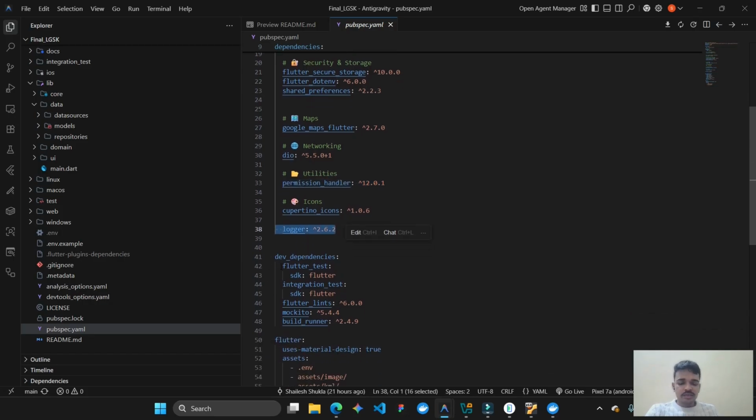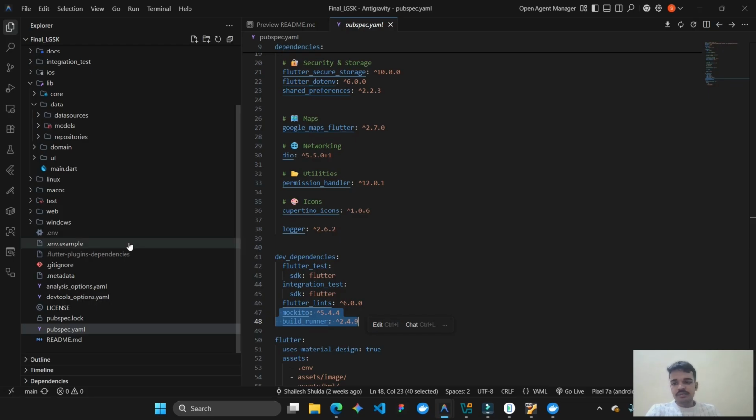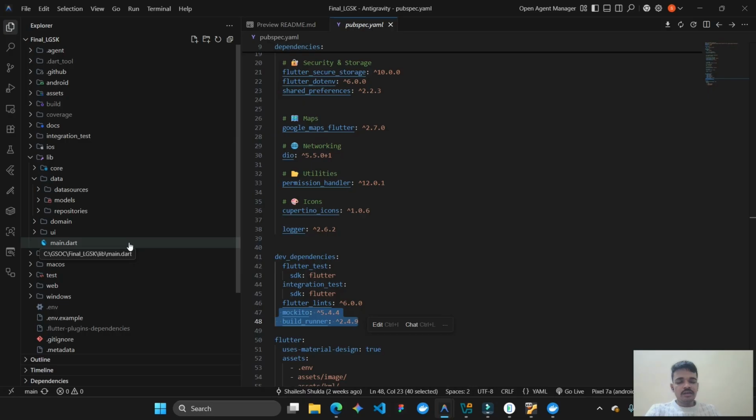And in development dependencies, we have Flutter test for writing unit and widget tests, integration test for writing integration tests, and Mockito and build runner for creating fake dependencies to make our unit and widget tests independent of any external factor like internet. So I have created this Flutter kit on clean architecture, which promotes separation of concerns.